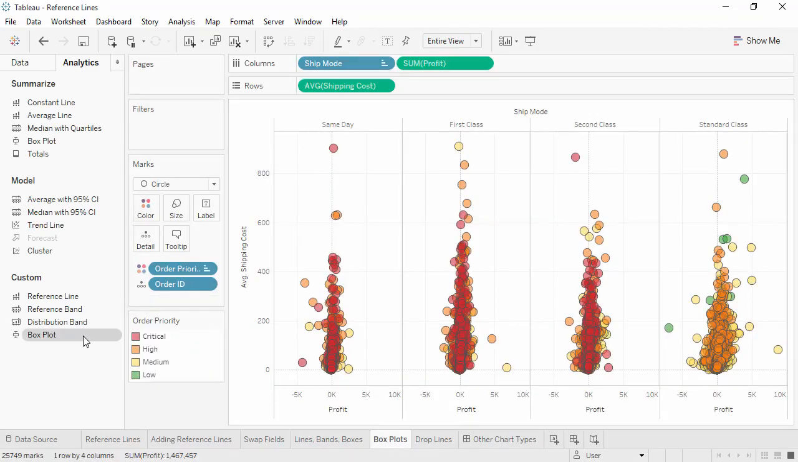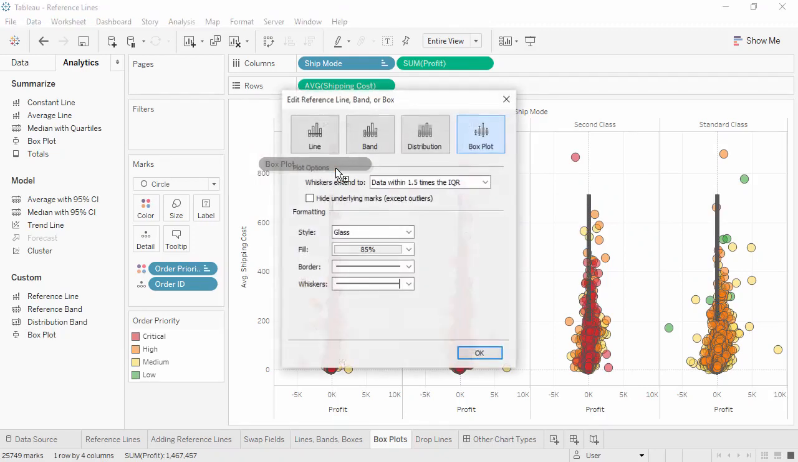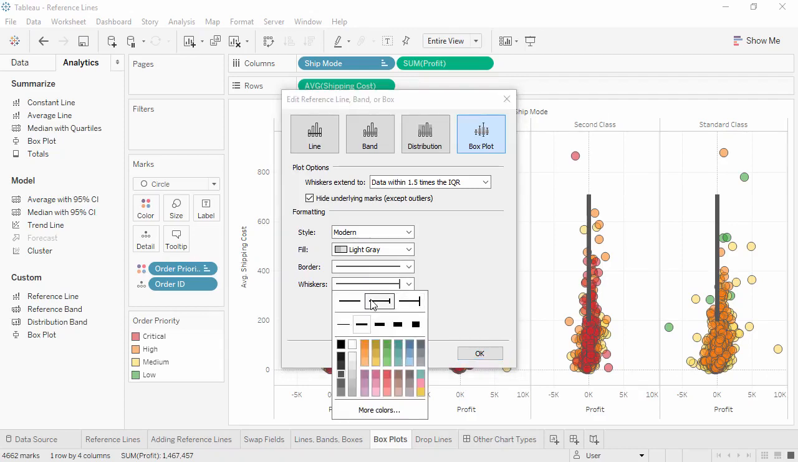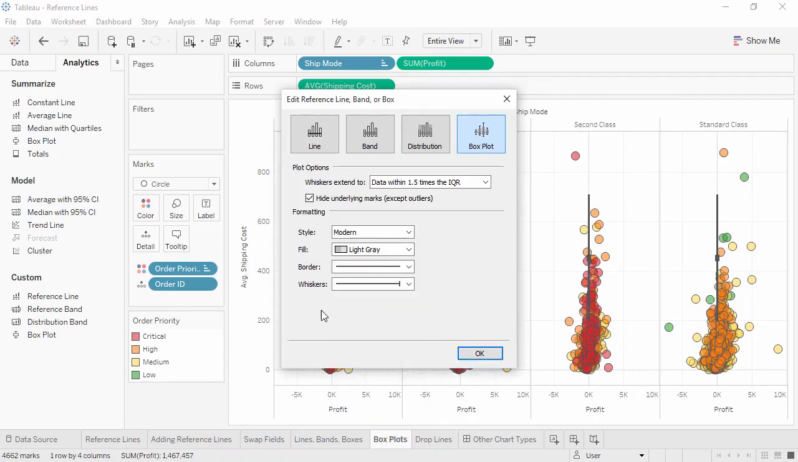Box plots are fairly straightforward. They're a common way to show statistical distribution. We can set the whiskers to be 1.5 times the interquartile range or to the max of the data. We can tweak the visual, hiding data that would be under the box plot and formatting the box and whiskers. Box plots are also available in Show Me.